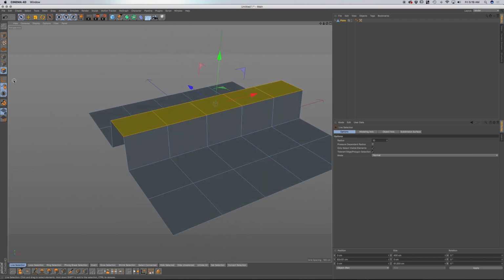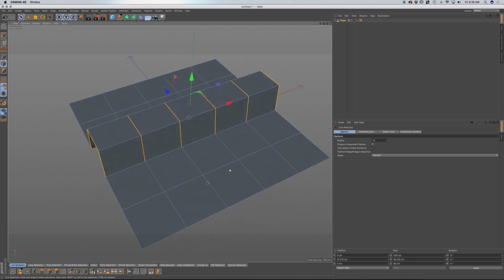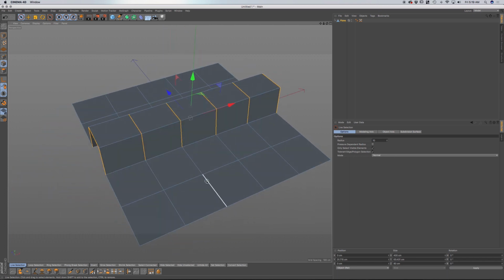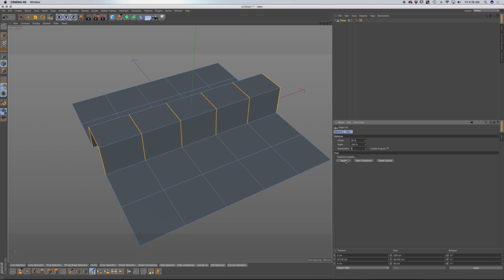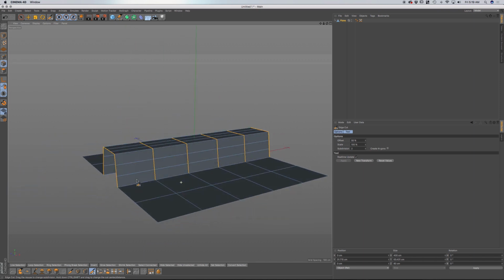And now what I'll do is add in, you can see if I go back to edge mode, our selection is still selected. And I'm going to go back to MF. And I'm going to choose, let's keep it at 2 and just click. And you can see that we added in some more lines.